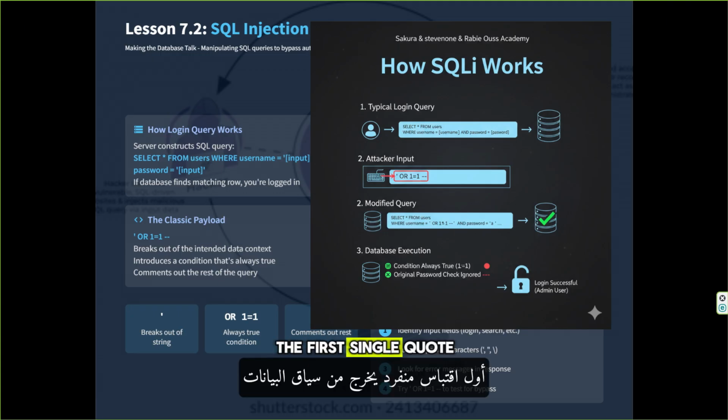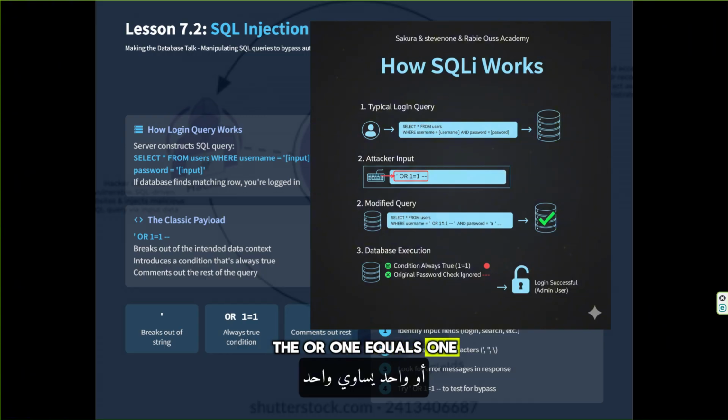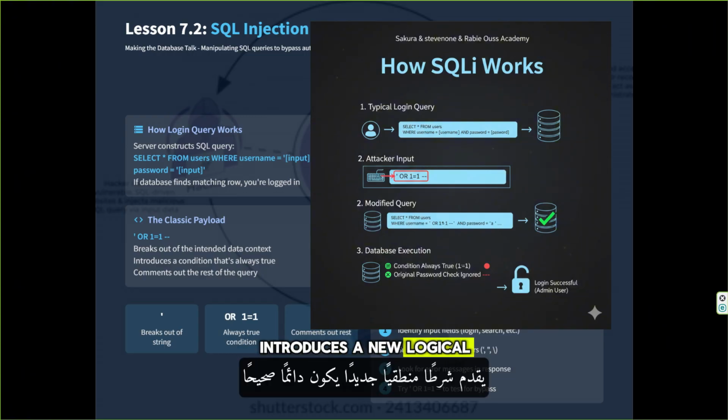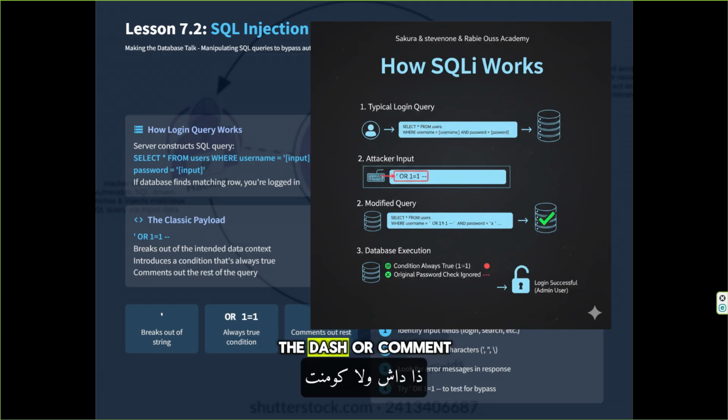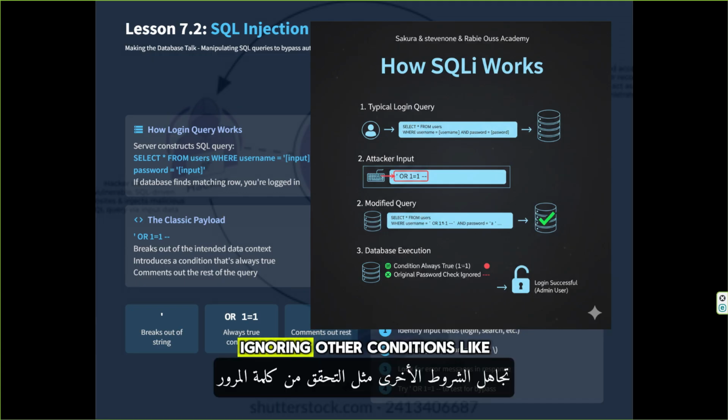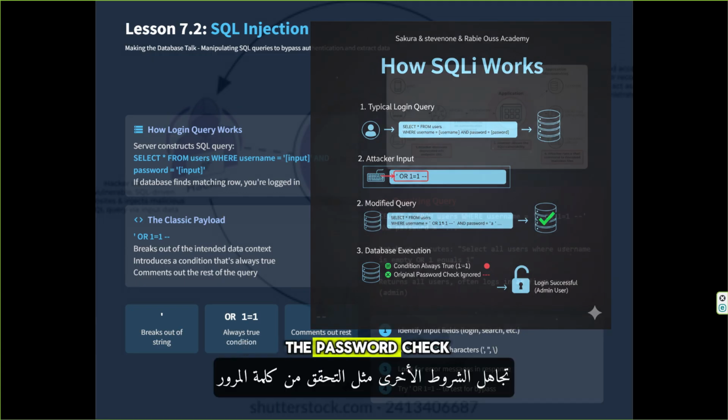The first single quote breaks out of the data context. The OR 1=1 introduces a new logical condition that is always true. The dash-dash comment nullifies the rest of the original query, ignoring other conditions like the password check.